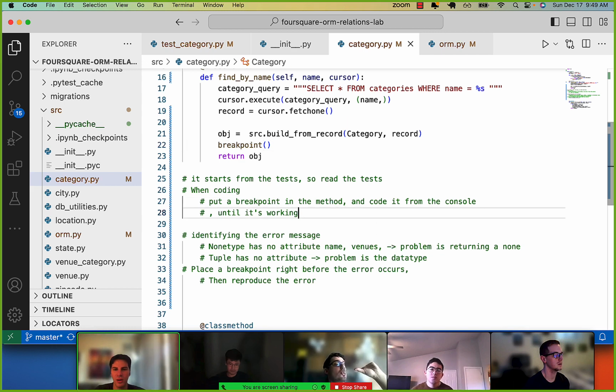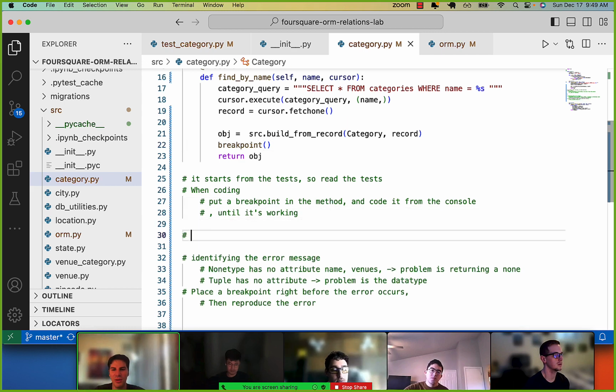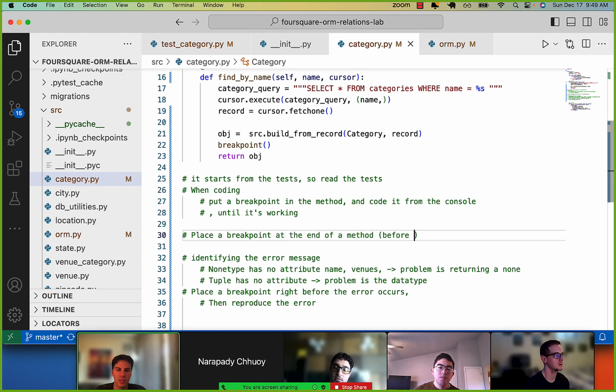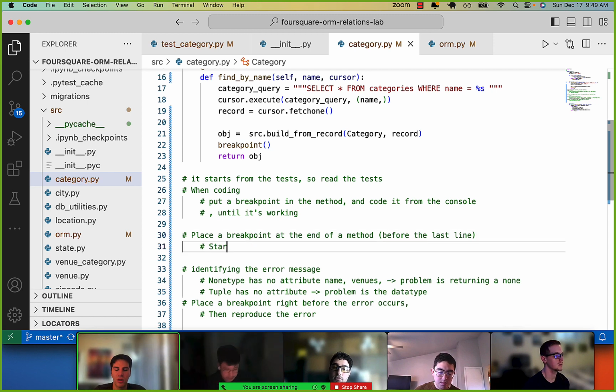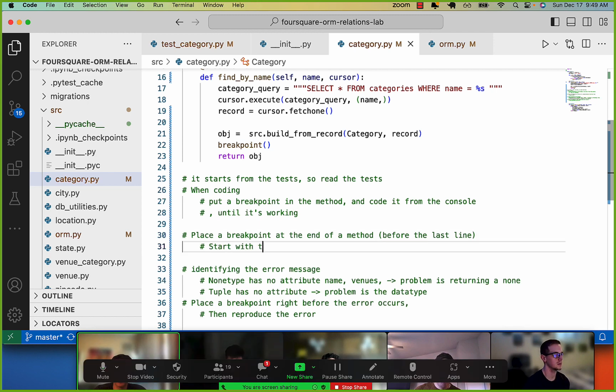So, these are all things to try to do today. Practice doing this often today when you're going through this. So place a breakpoint at the end of a method before the last line. Then start with the inputs, meaning the arguments.